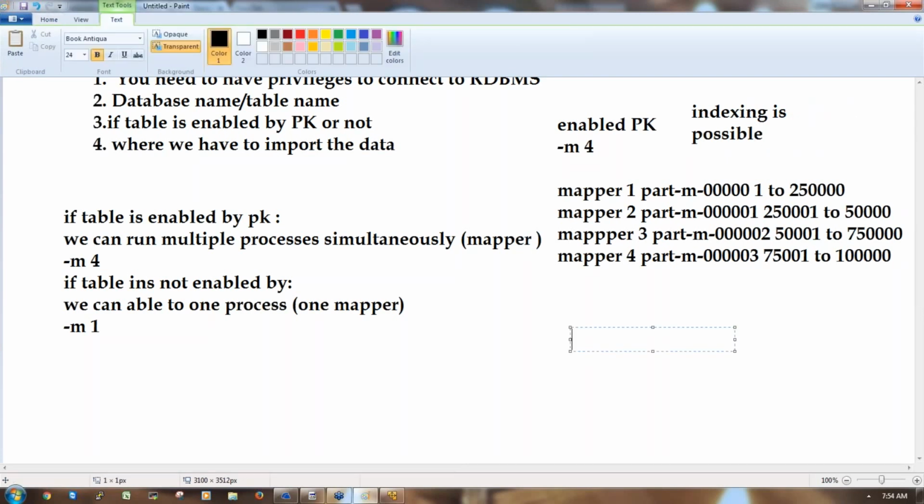If the table is not enabled by the primary key, that is, indexing is not possible, we cannot equally distribute the rows to all the mappers. So we have to use only one mapper.